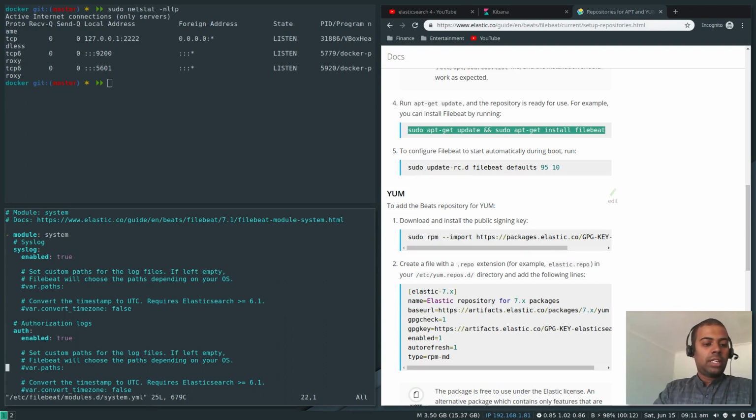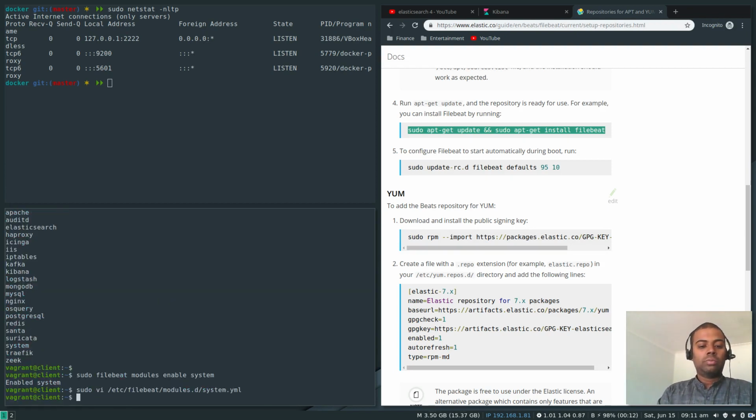But if you want to search any particular path, you can uncomment this and give it as a list. For example, path 1, path 2, and so on, if you want a customized location. Okay, I don't want that. Let's start that. So the system module is enabled.